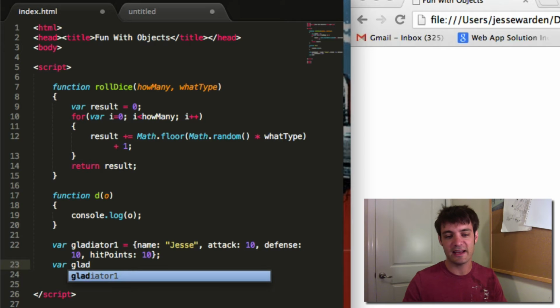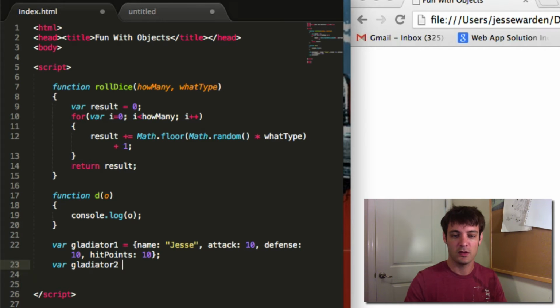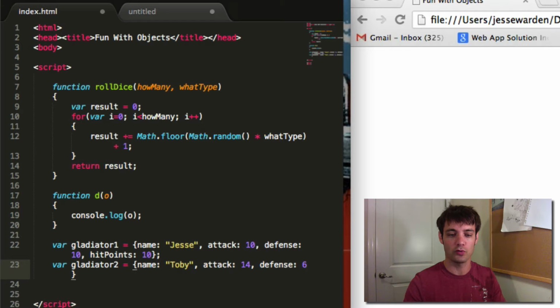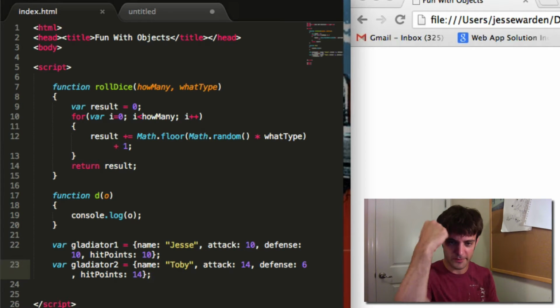We're going to make Gladiator 2 here. And this is going to be my dog in tiger form. So his attack is 14, but his defense, not so much. He's old. He's not very fast. Whatever else. And his hit points are, let's say, 8. Nah, let's say 14. He's a tiger. Tiger uppercut. All right. So that's Toby.